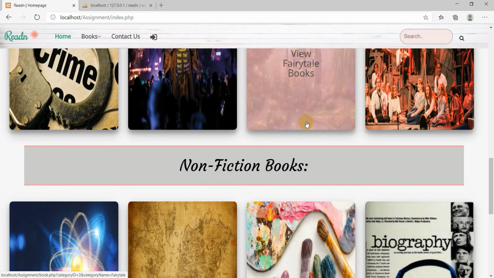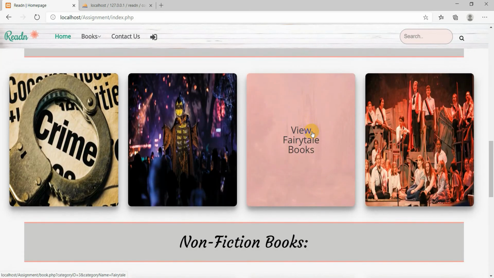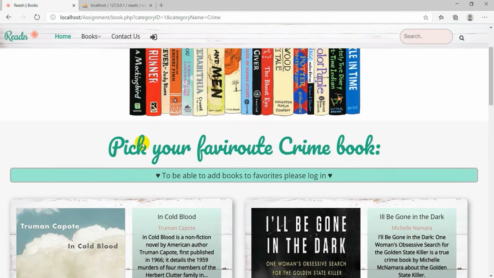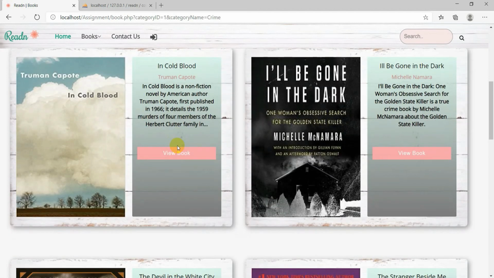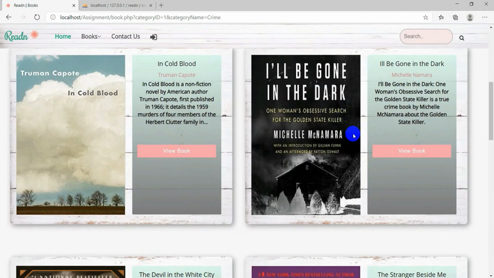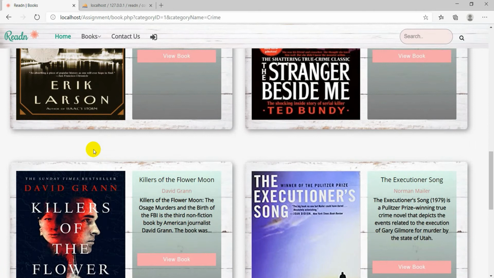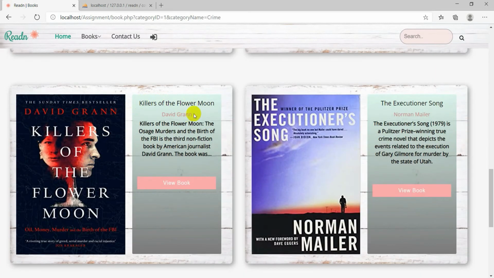The content of the website is actually retrieved from the database, which helps us to dynamically change the content. This means if we go and pick one category, for example, crime books, we will be redirected to this page where we can see the books that belong to that category. We will see the different information of the books, such as the book's name, the author's name, and a brief description of the book.